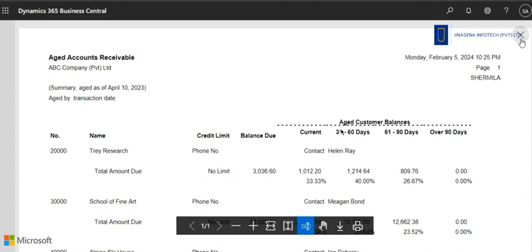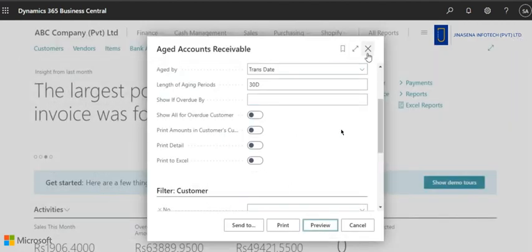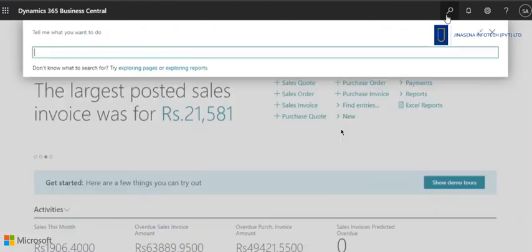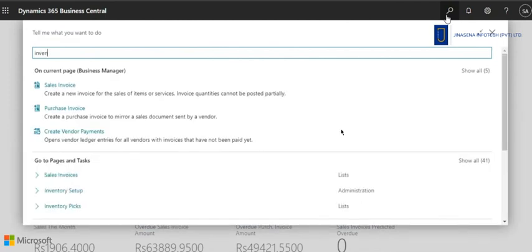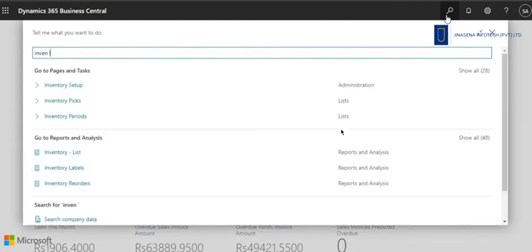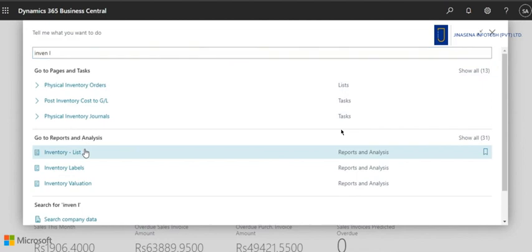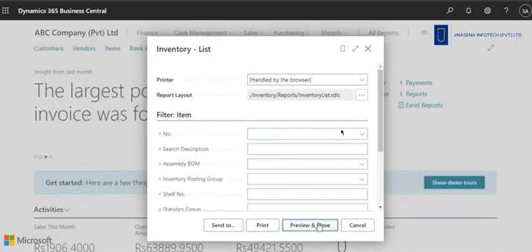Inventory reports. This report shows the inventory levels of a company over a specified period. It is useful for tracking the stock levels of different products and managing inventory.